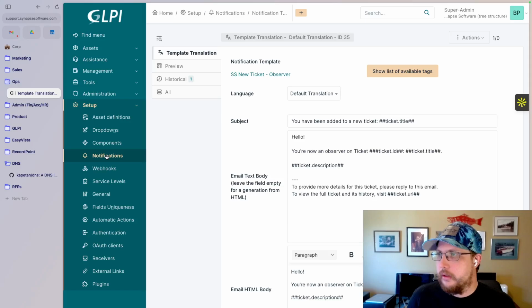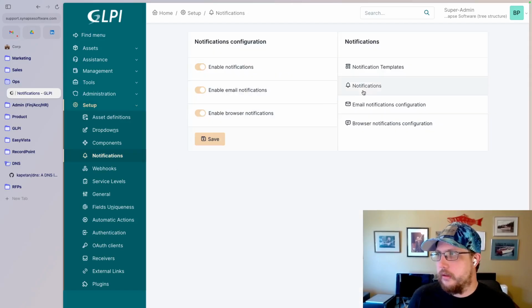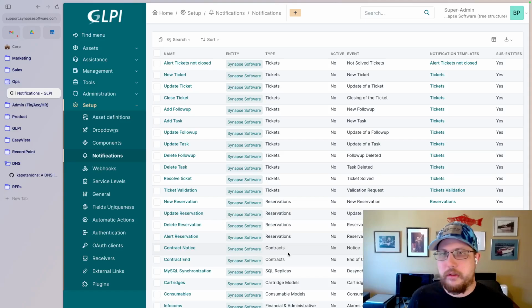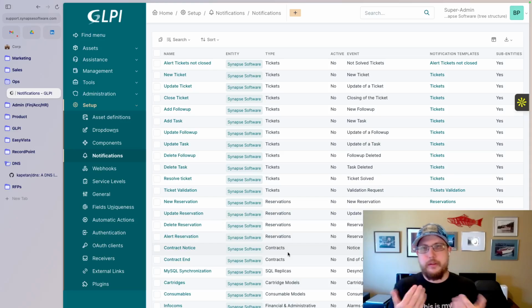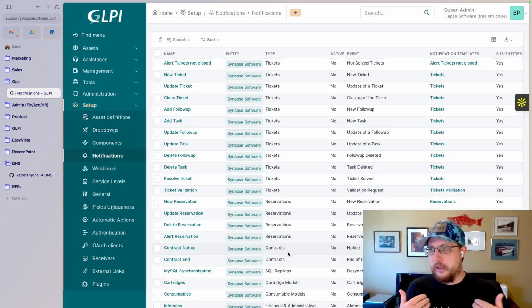All right, so let's add some new notifications. So the two notifications that I want to add are one, when a new ticket comes in, I want to notify kind of the administrators of the system.